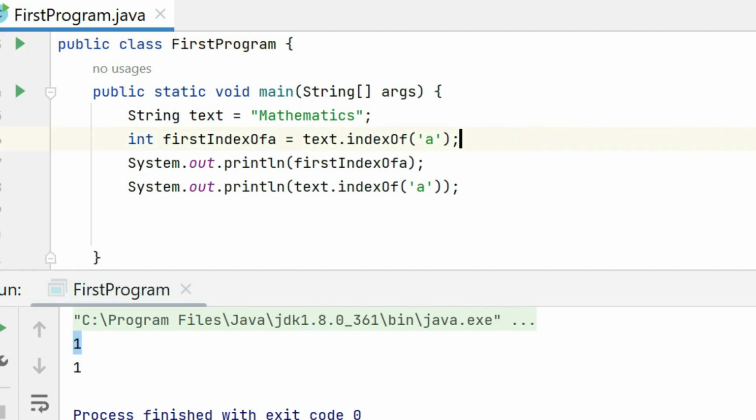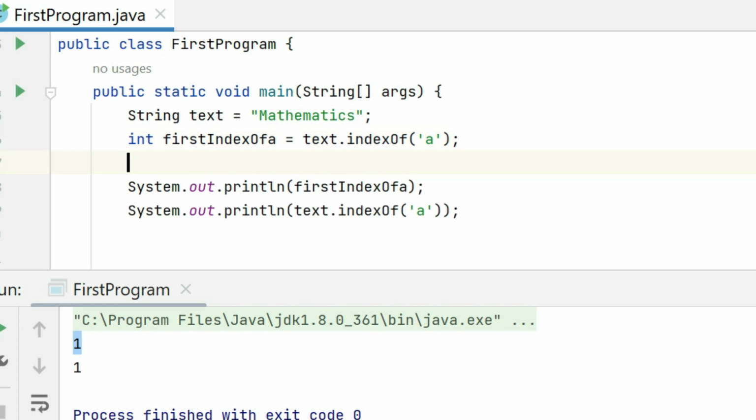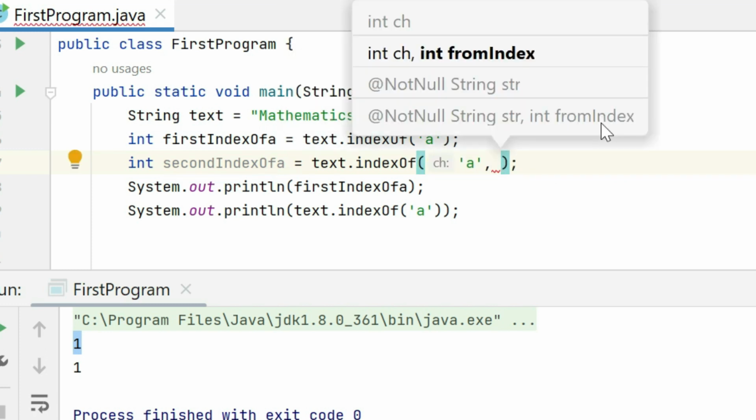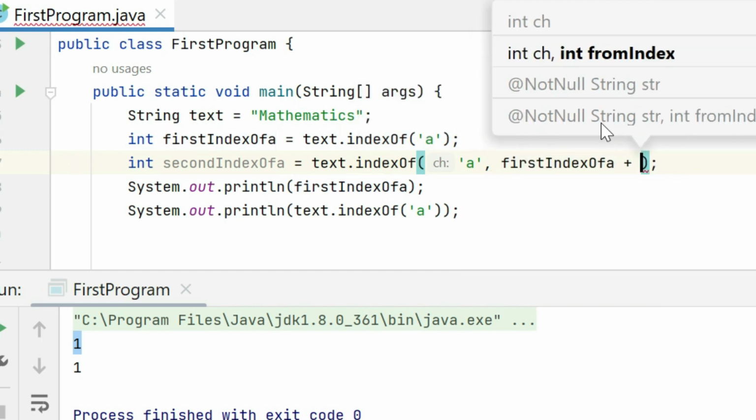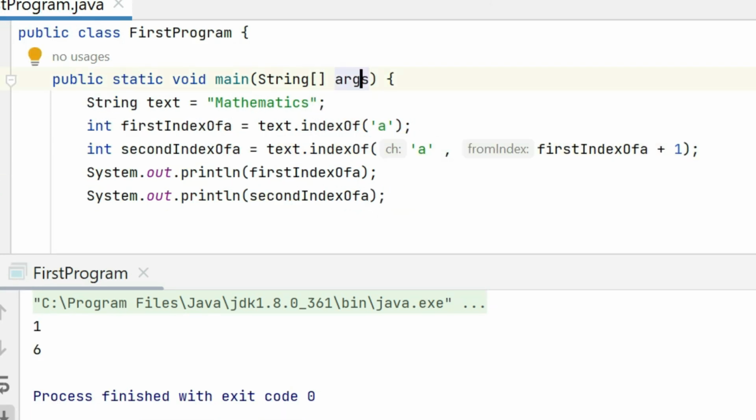Now this is printing the first A itself. What about the second A? Let me show you. We'll declare another integer, secondIndexOfA, and give it the value of text.indexOf("A", firstIndexOfA + 1). Now I have printed secondIndexOfA and I've got the value 6.